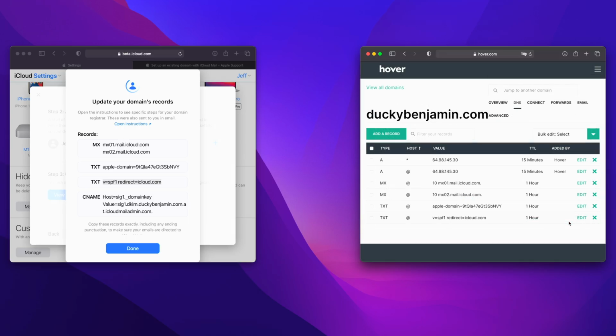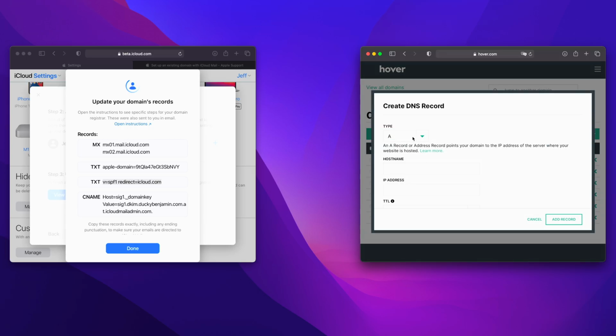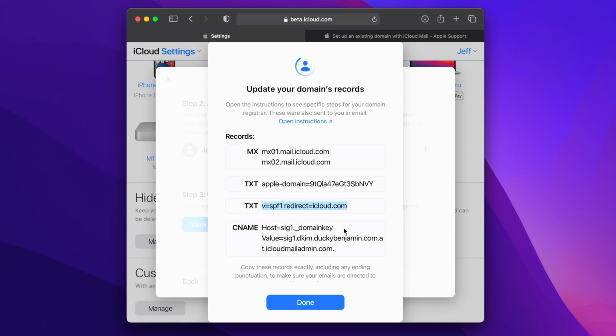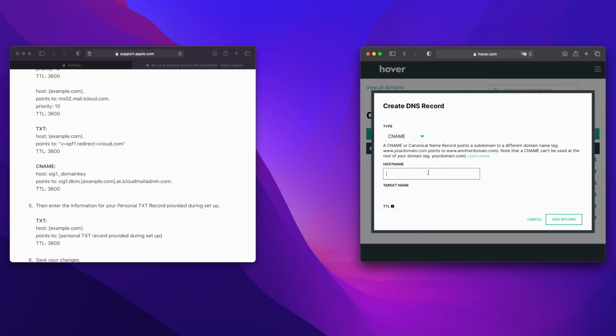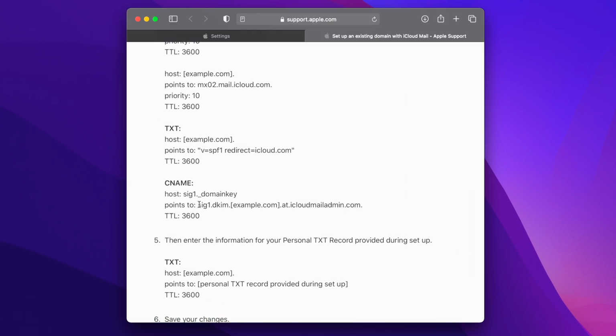And now finally, we have our CNAME record. So add a record, select CNAME for type. Now the host name in this instance is not going to be your domain. You actually need to copy the host name right here where Apple gives you this sig1.underscore domain key. It's going to be the same thing over here. It's just copy and paste that over into the host name. And then for the target name, it's going to be a custom value with your domain in there.